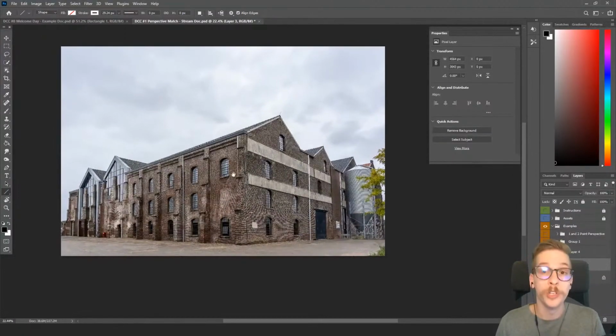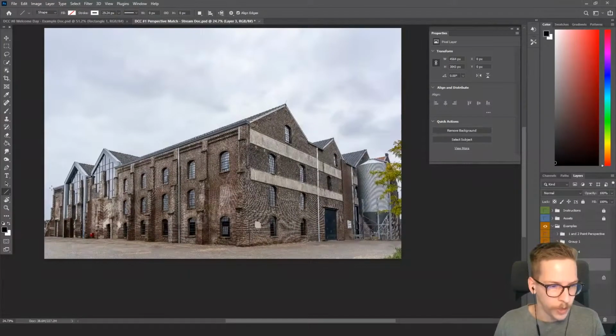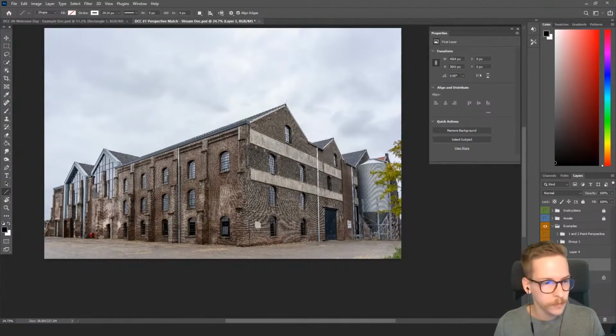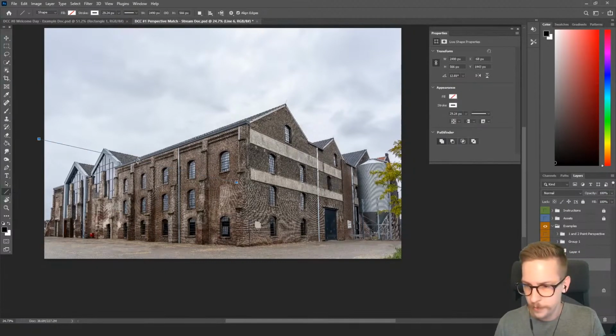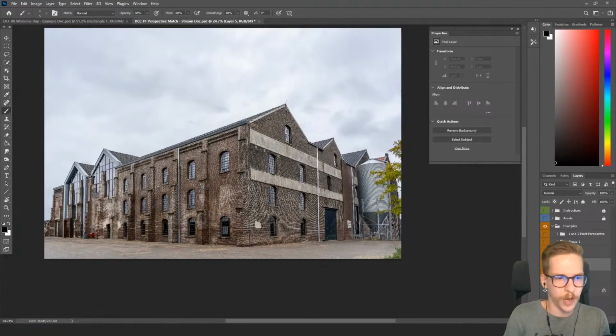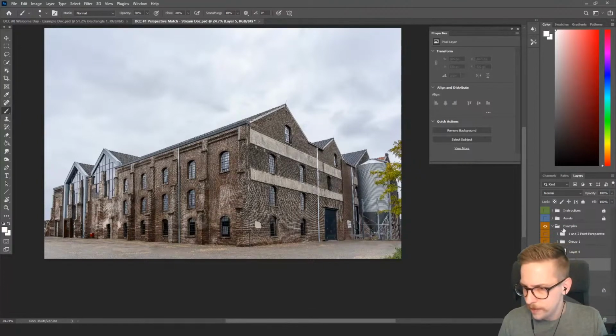All right, so this one, 2-point perspective. So I'm going to trace the edge of the roof here. What am I doing wrong? All right, I'm not sure what I'm doing wrong here, but I'm going to do it freehand. If I can. Do I have a selection?